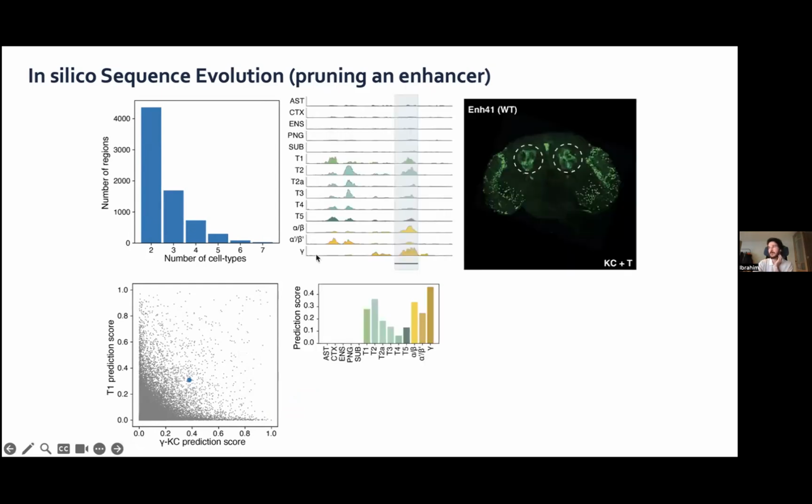We studied this enhancer in the previous paper. As you can see, it's active in T neurons and Kenyon cells. The model gives a very close prediction, and it corresponds to accessibility.